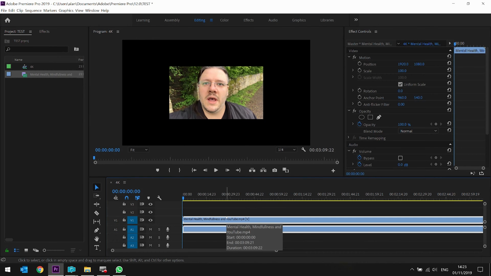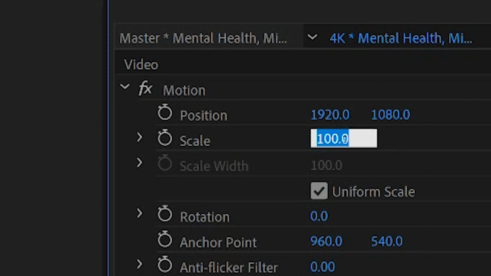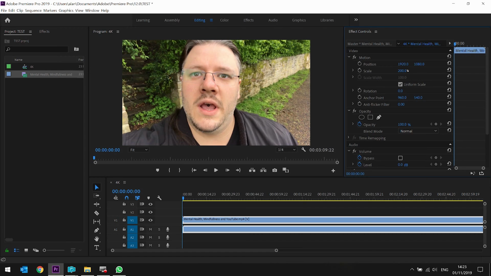I'm using dummy footage here, so this is HD footage, right? For you to scale it up, on the right-hand side, I do it to 200, so it fills up the full screen. Obviously, if you've shot 4K footage, you won't have that problem. You can just drop it in straight away.